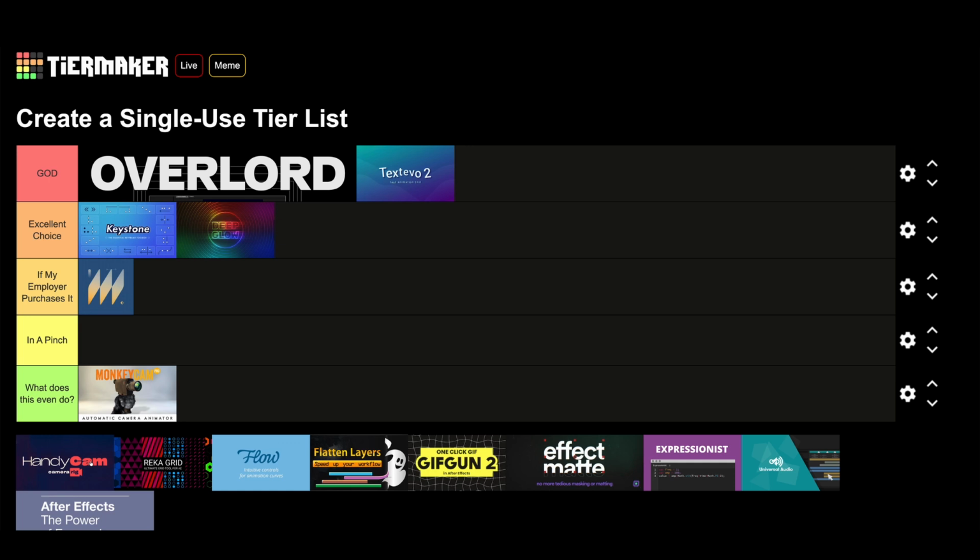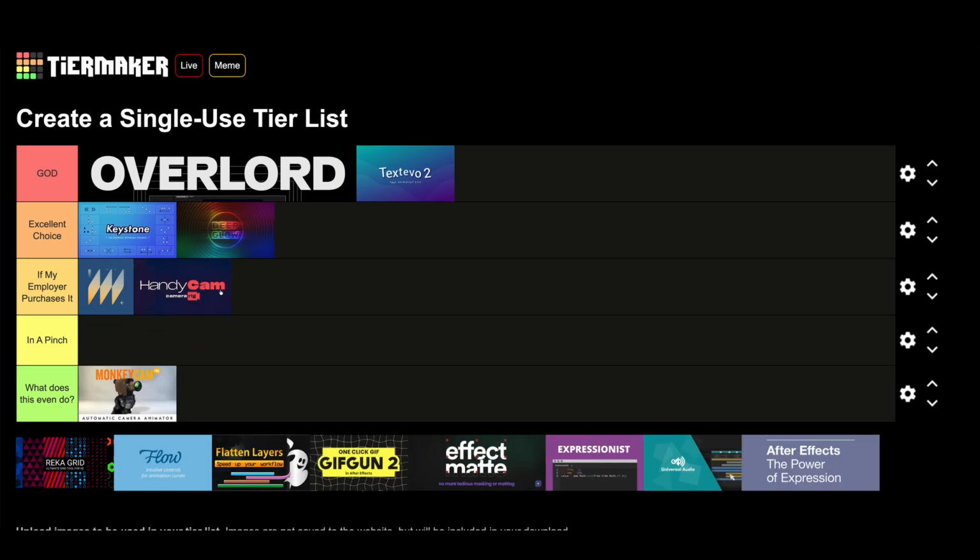Handycam is another plugin to control your camera. And it works. It works well. It's not as intuitive as the trailer makes it look, but it does a good job. And I do tend to like it better than the camera controls built into After Effects. But I don't think you need it if you have to pay for it yourself. So I'm going to put that one in if my employer purchases it.